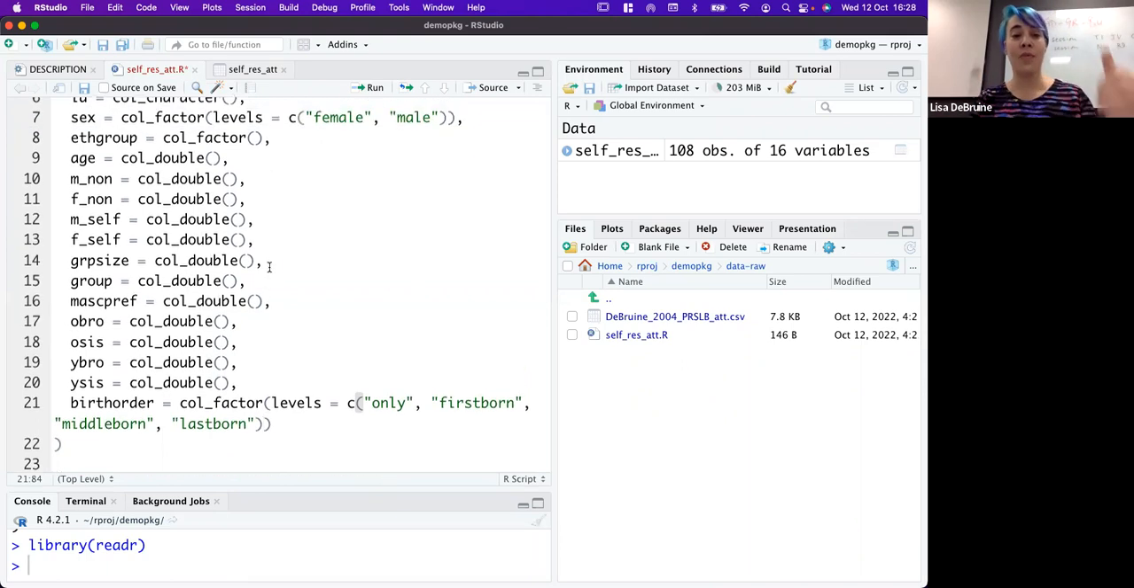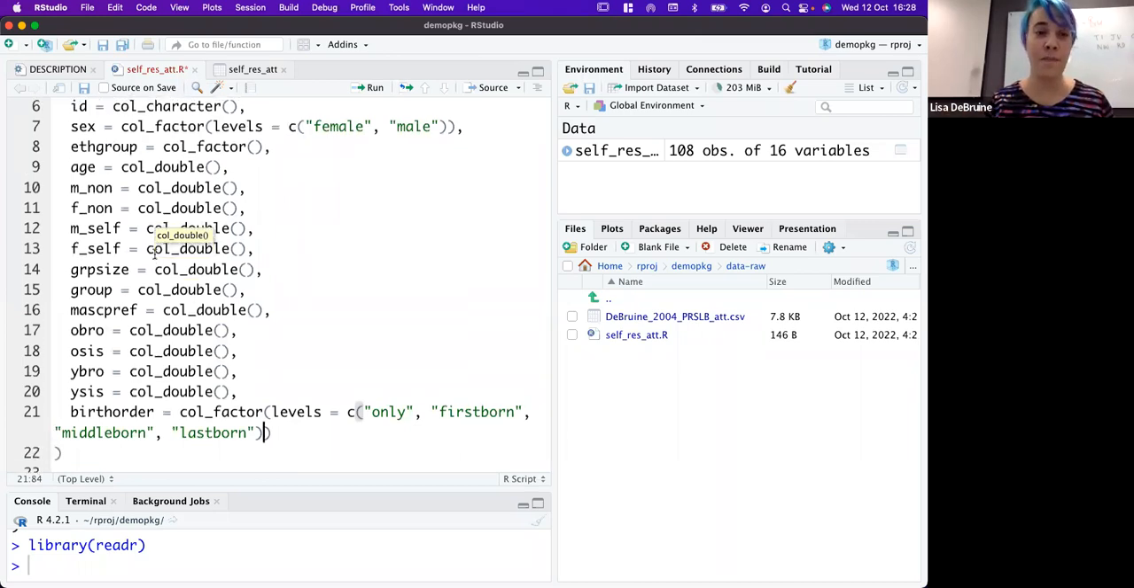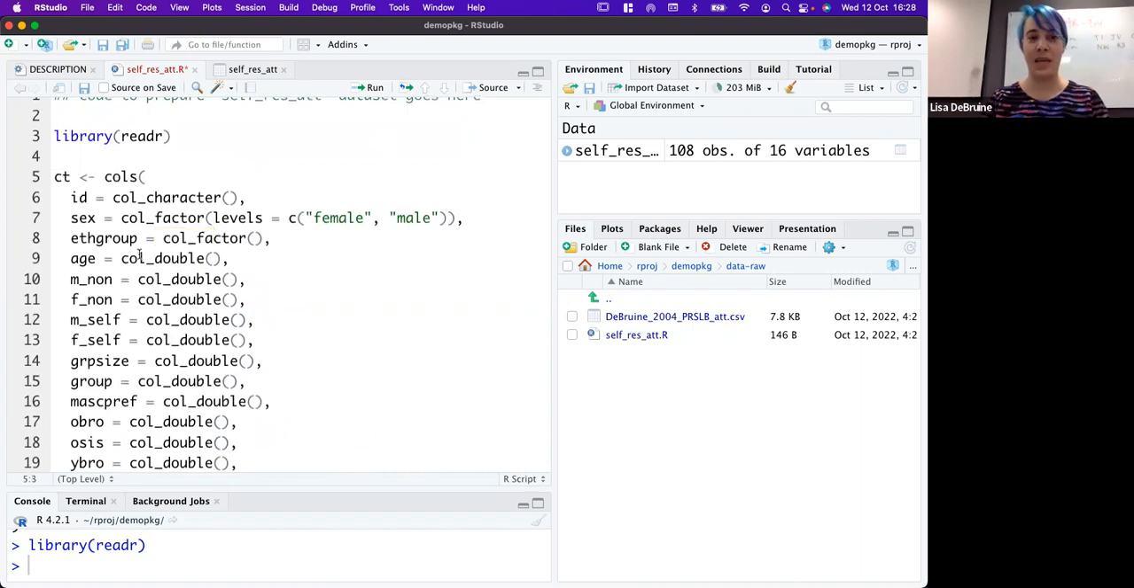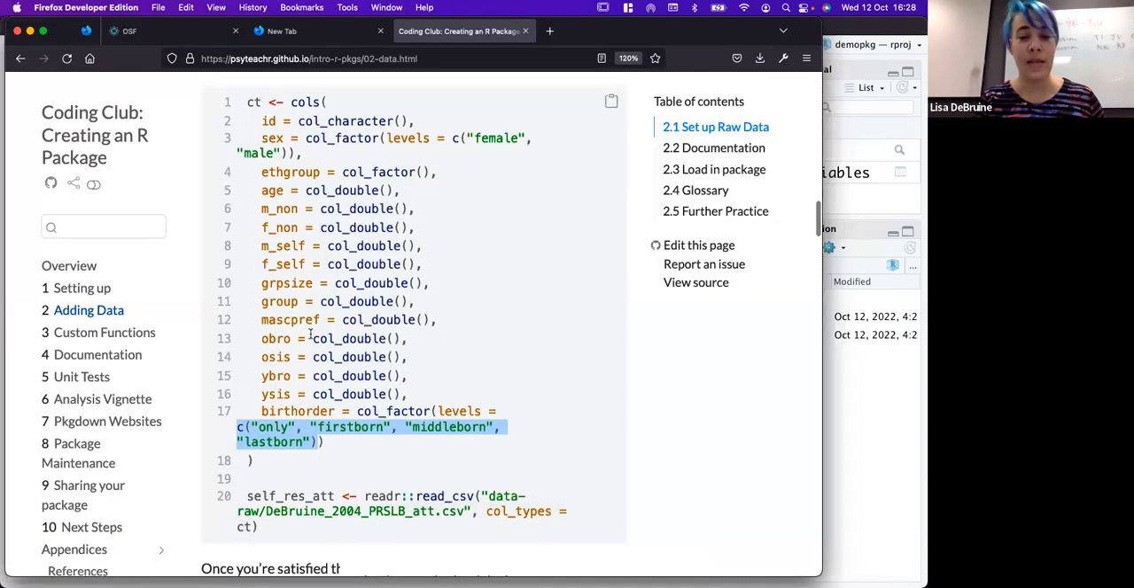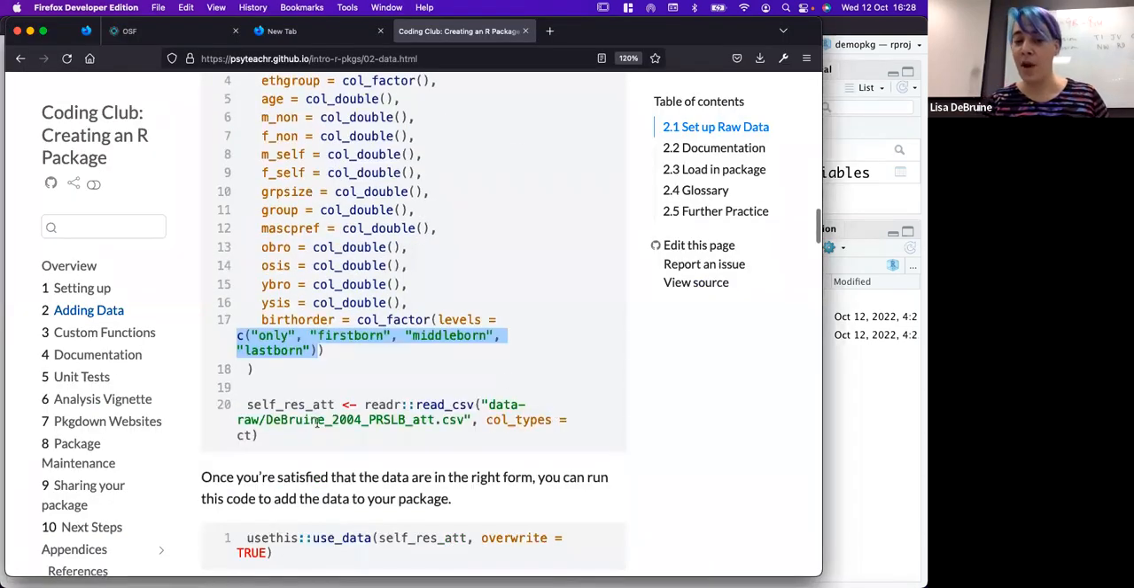So now that we have a few of our columns redefined, so they're not the default character column type, they're factor types with a specified order, we can define the CT variable. And then, like in here, we set the col_types argument to CT.